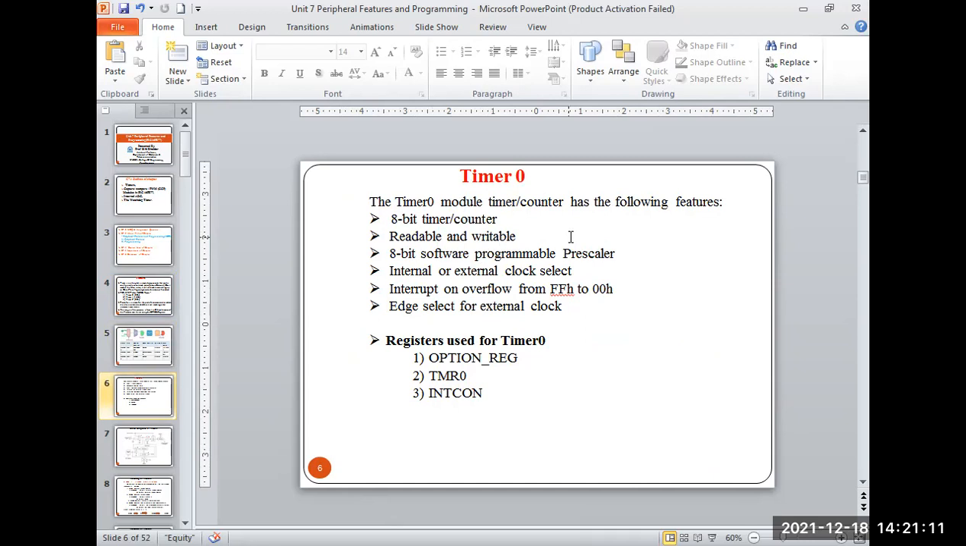As I said, it is an 8-bit timer. The maximum count value will be 0 to FF, 2 raised to 8, that is 256. It has an 8-bit software programmable prescaler.